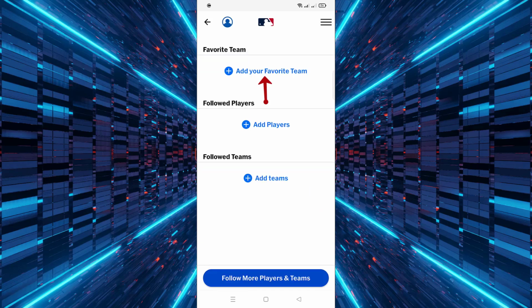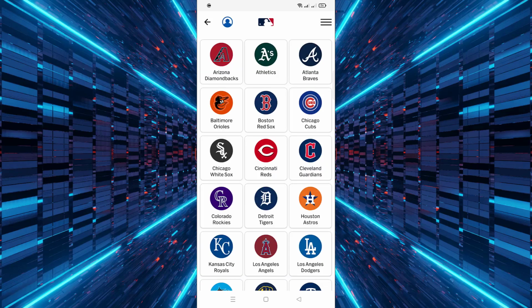Next, click on Add Your Favorite Team. A list of all MLB teams will appear. Then, browse through the list and select your preferred team. This action will set your chosen team as your favorite.